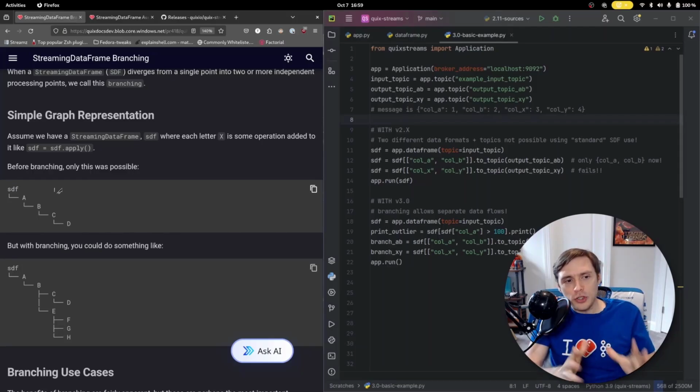But now with branching, as you can see here at, say, operation B, you'll be able to fork your operations, which also includes copying the data, and create independent processing branches. And you'll be able to make as many of them as you'd like. And so as you can imagine, this is going to open up a lot of possibilities, especially since it clones the data. So now you'll be able to have different data structures at different points, which was previously not possible with SDF.